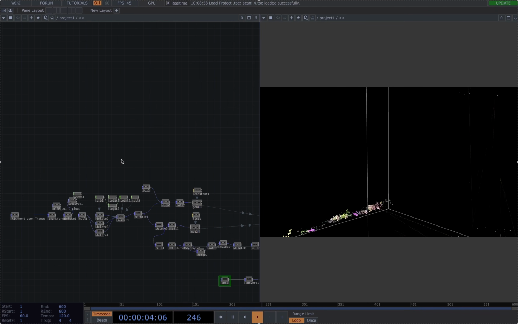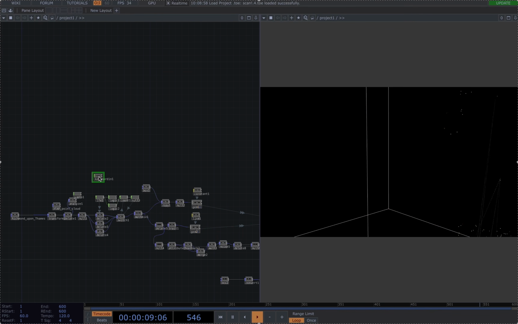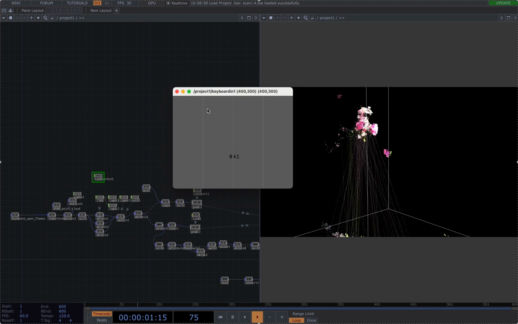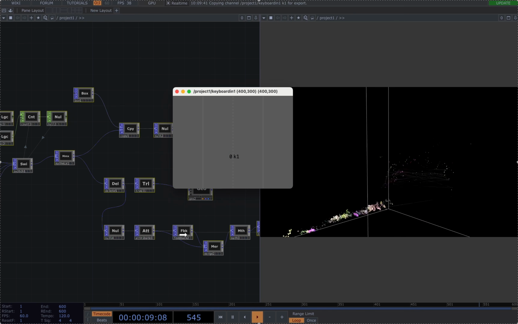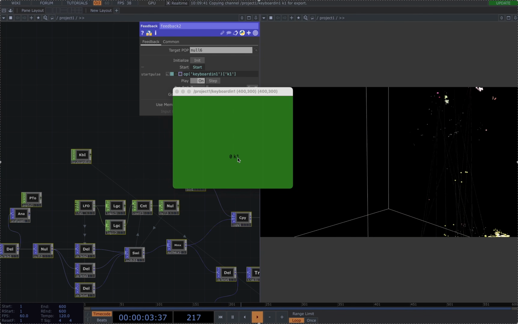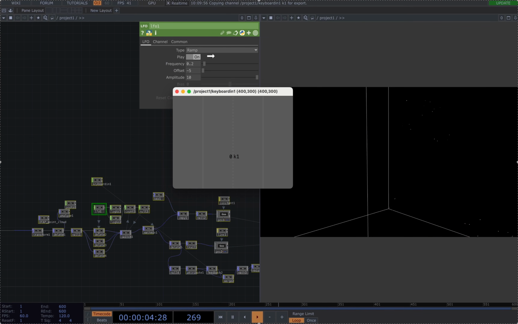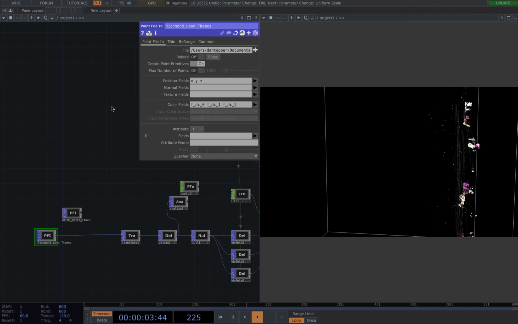What I'm also going to do is I'm going to add in a keyboard, and this is going to allow me to reset all these feedbacks with a key press. So let's go there, start. I'm also going to get it to reset my LFO, so I can start from 0. So this is the effect.